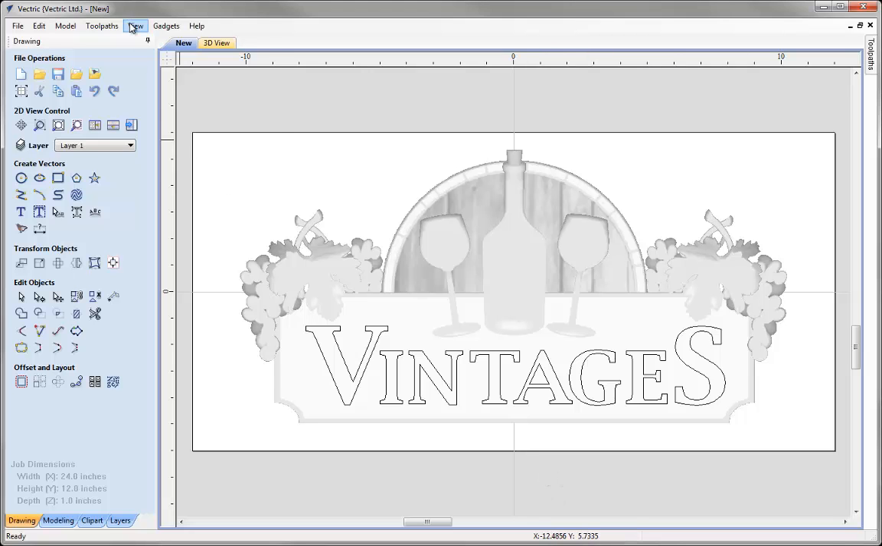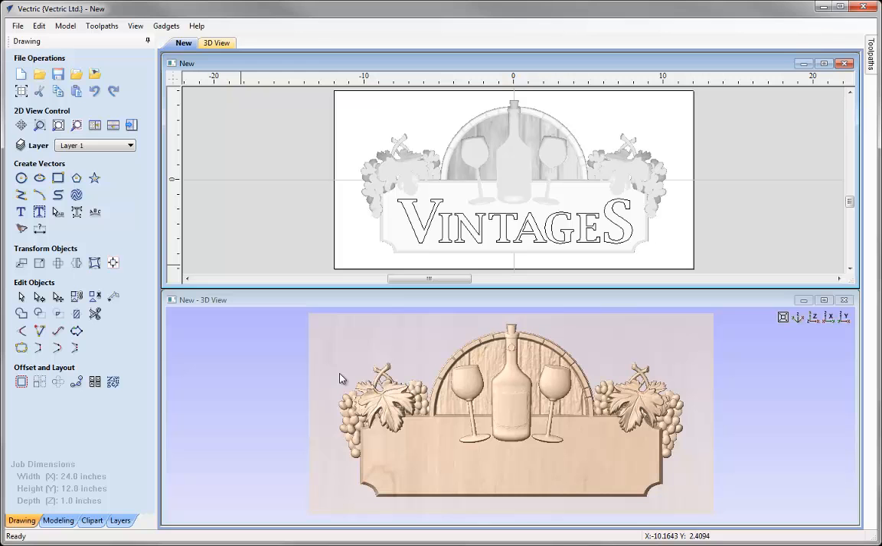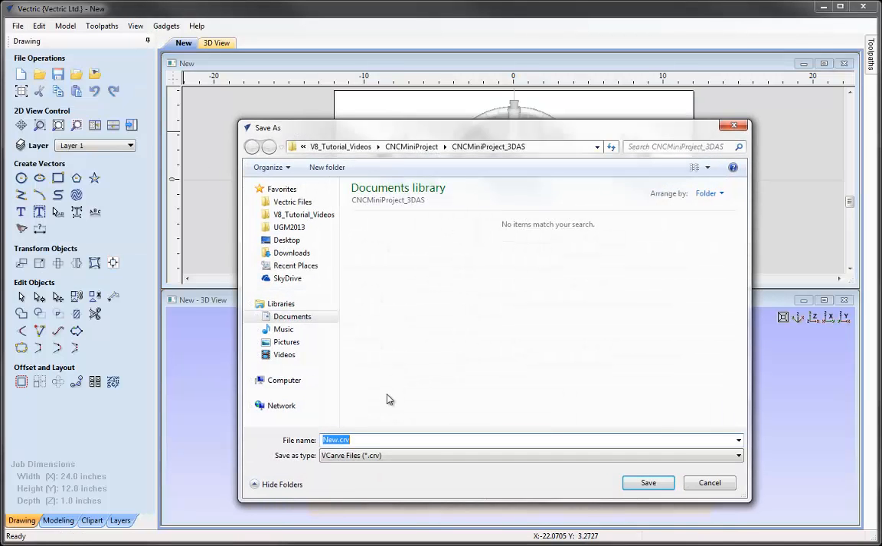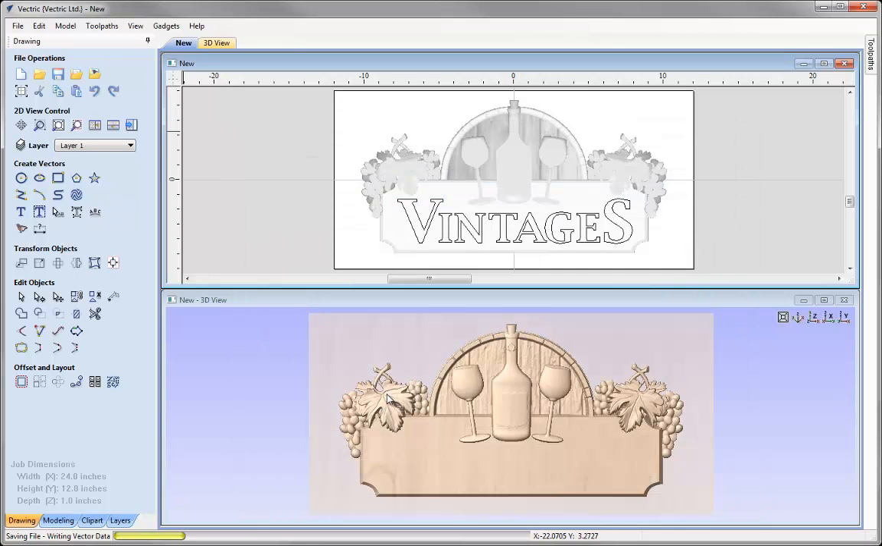Let's just come back up to View and tile the windows horizontal again, and here we're ready now to go ahead and start machining this. And that will be dealt with in a separate tutorial. What I'm going to do here is save a copy of this file so that we have it in the project folder. So we'll click on the file drop down, go to Save As, and we'll call this CNC Mini Project _model so that we have a copy of that there.